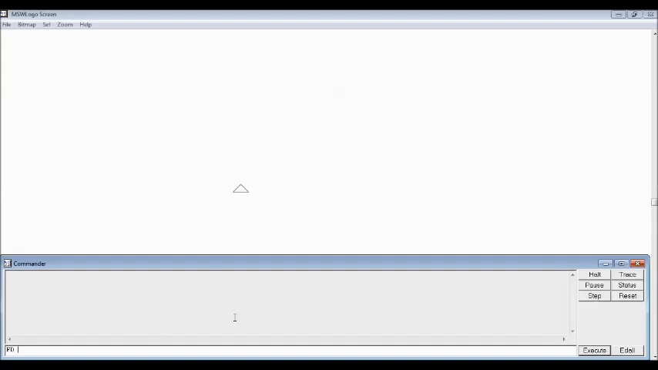Suppose I want the turtle to move towards its head by 60 steps. So I need to write FD space 60 and either click on the execute button or press the enter key. As soon as you press the enter key, you will see that your turtle will move towards its head by 60 steps. Steps means small dots by which the turtle will make a straight line for you.